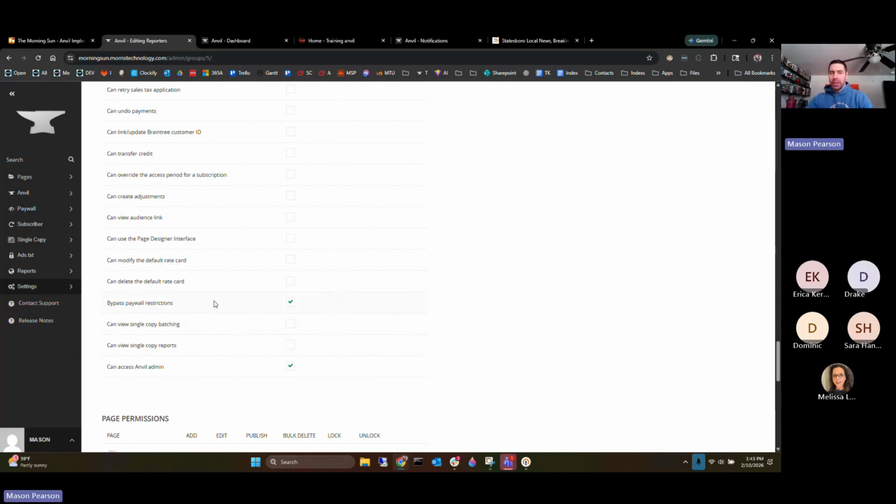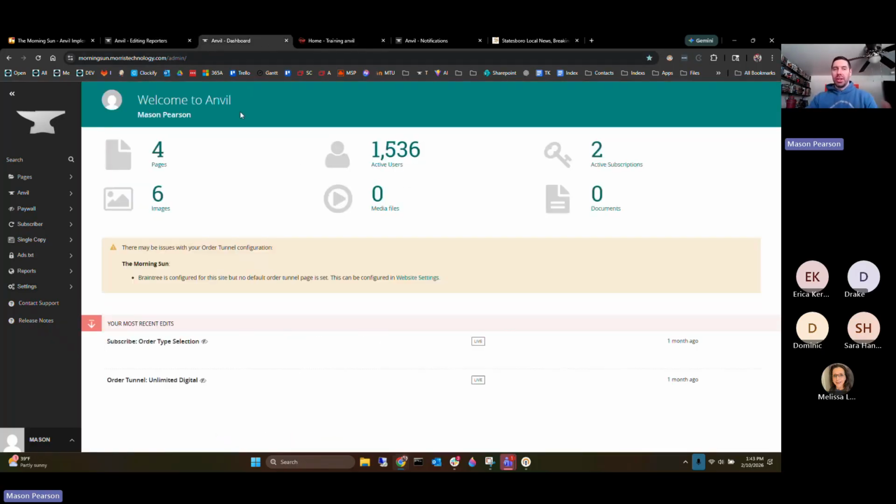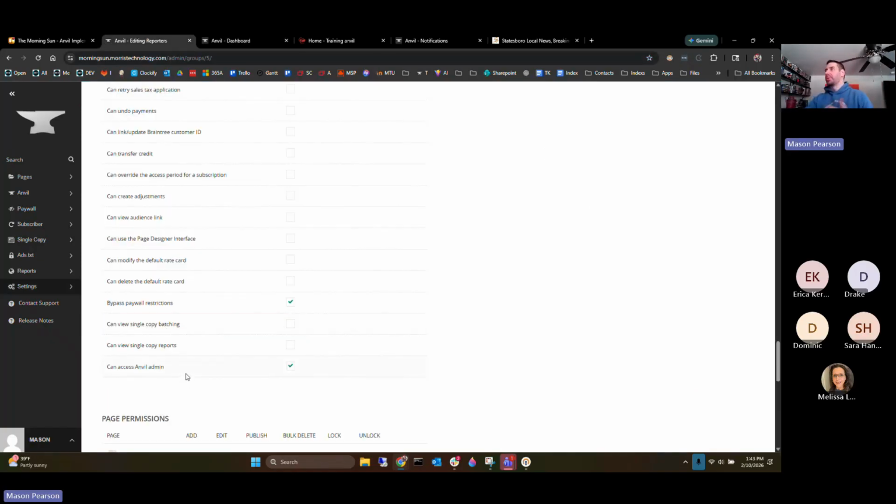Every employee group has the bypass paywall permissions because we're assuming every employee gets free access to the website. Can access Anvil admin allows every employee with that permission to see this employee side of the website, so they can come to the Anvil admin dashboard. We don't want customers being able to get to this side of the website. Only employees in these permission groups should be able to access that.